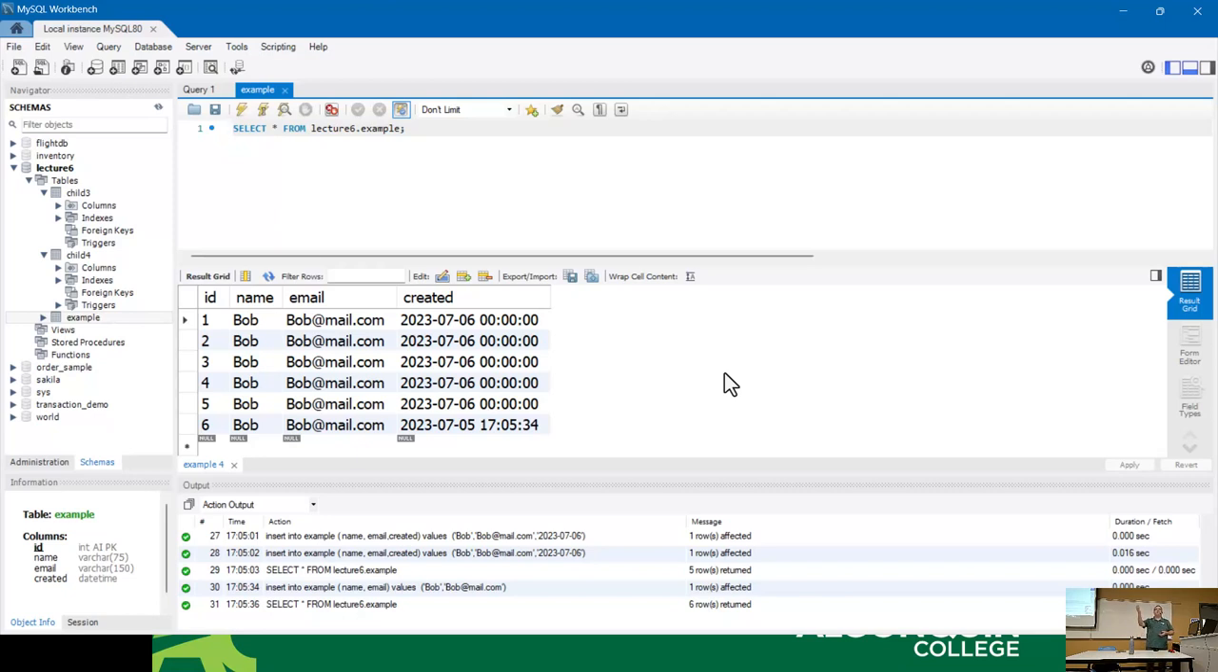You guys know about functions in Java by now? Maybe? You learned about functions, kind of? You know, string functions, integer functions, math functions, that kind of stuff. There are functions in SQL, and there's one called now. What does now do? It gives you the current timestamp, date and time, according to whatever the database server says the current date is. So as you can see, it's July 5th, 3:05 p.m.